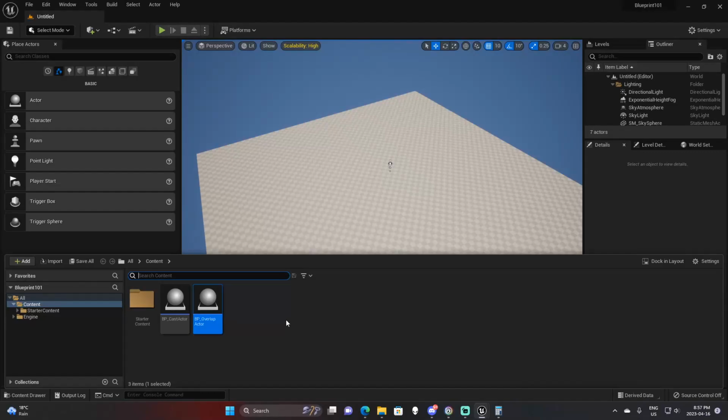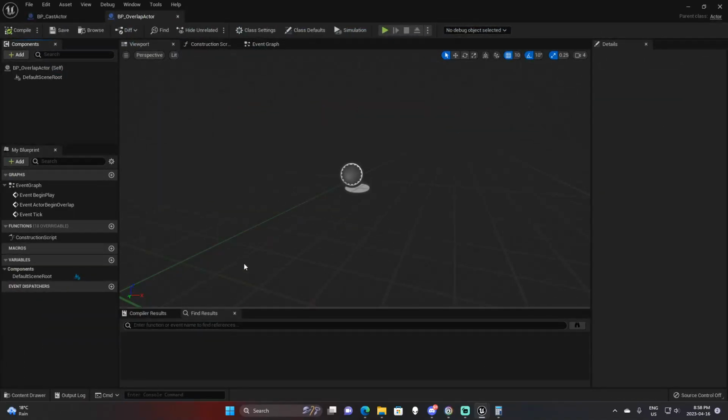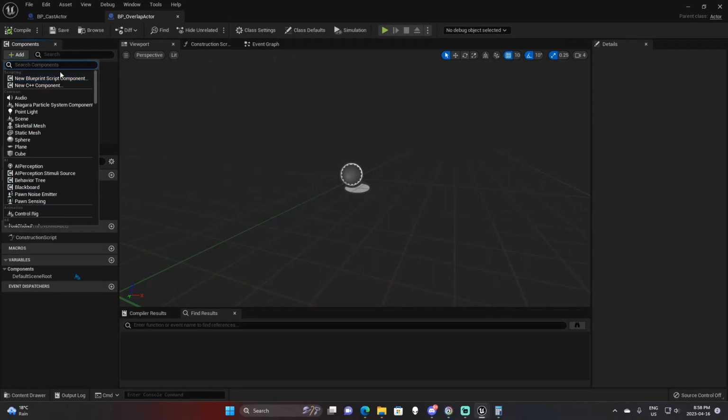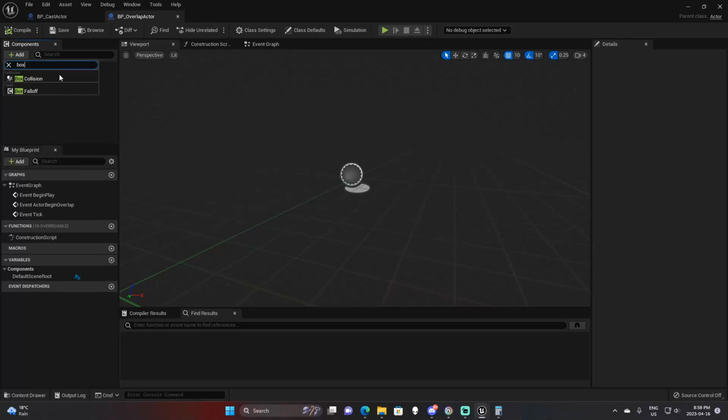So to give an example here of how we would set this up, we have two actors. I have a BP cast actor. So this is the actor I'm going to want to cast to. And here I have my overlap actor. So this will be the actor with the overlap. So we'll open up our overlap actor, and we will just add a box collision. We don't have to do anything fancy.